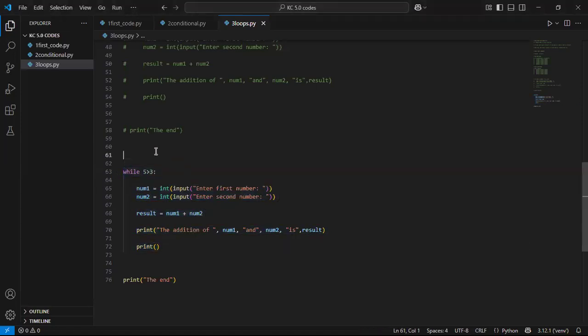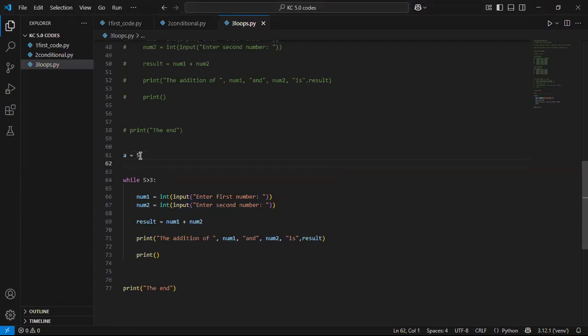So what we can do is find a way of constructing this so that somehow, at some point, it ends. Instead of just hard coding this number here, I could simply let A be 5 and let B be 3.